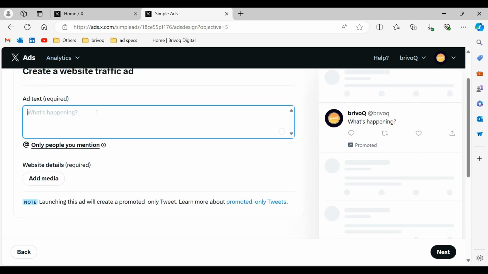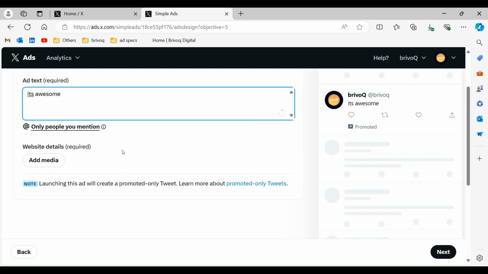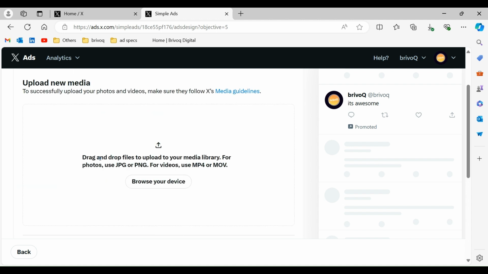And then once I click on the next, we move to the section where it's create ad. Now a text is required. Add text, what you want to say to the user who sees the ad. Once I type, so here I have typed it's awesome. And then you have to add media, website details.